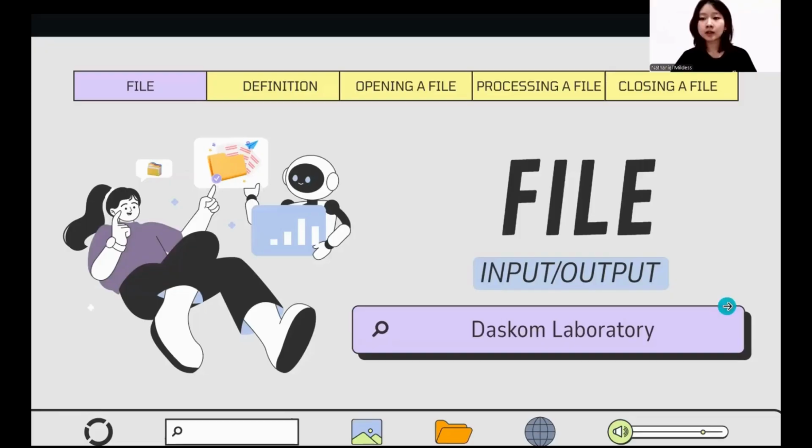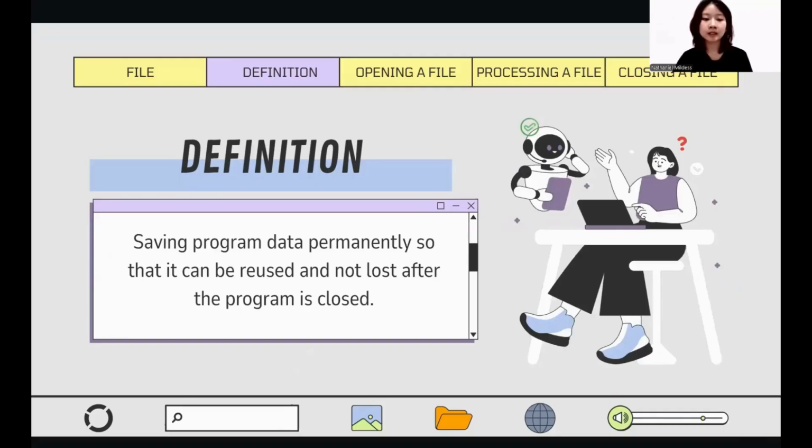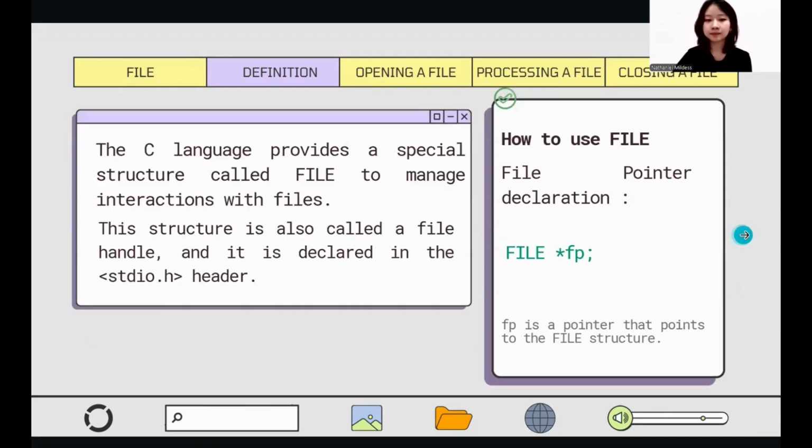Okay, now we are going to talk about file input output. First we start from the definition. File input output is saving program data permanently so that it can be reused and not lost after the program is closed. The C language provides a special structure called FILE to manage interactions with files.